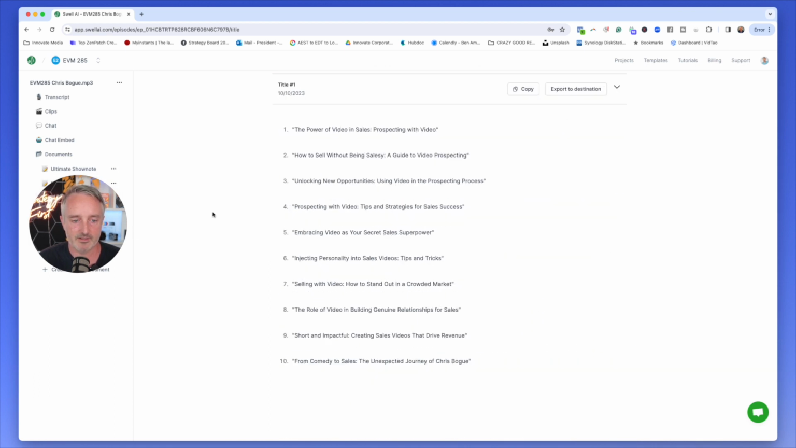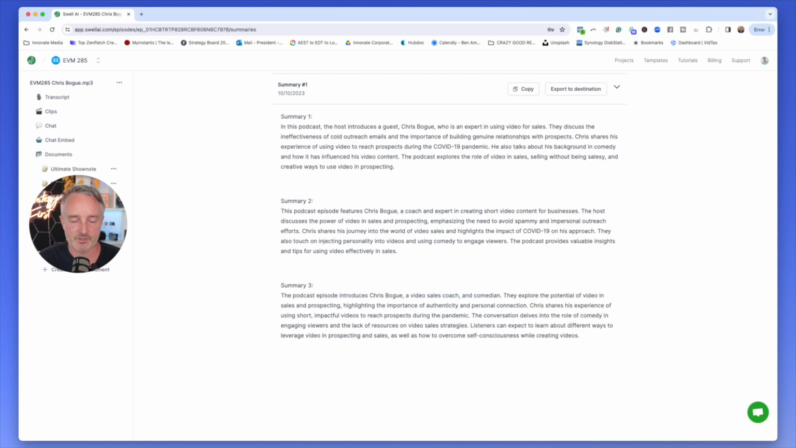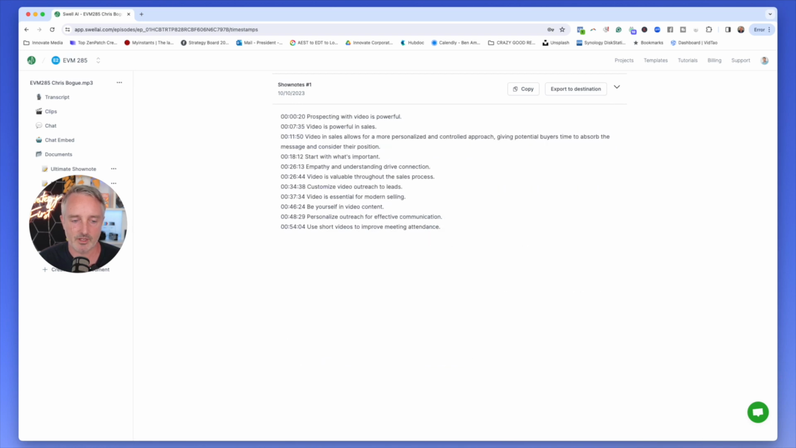Another example here is this template which spits out 10 possible titles to use. So you don't need to have everything being generated. The summaries template here just gives you the summaries, and then the timestamps template is in that format where, without removing square brackets, you can just copy and paste that straight into YouTube and you've got your chapter timestamps for this episode. So you can create other templates as well.